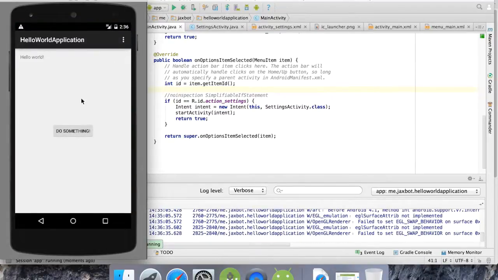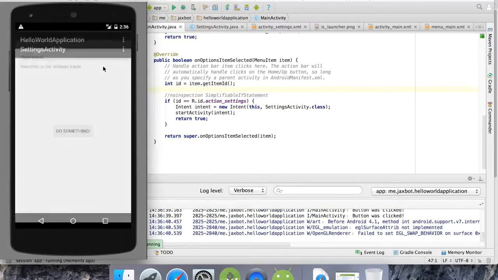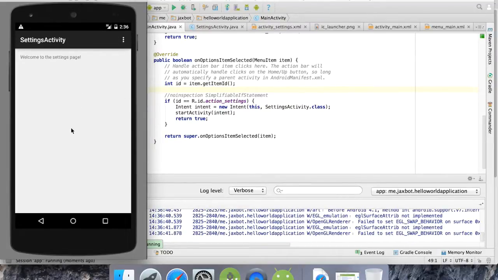So here we have our main activity. You can still click this button. If we hover here, press the settings item, it'll open up this new settings activity. And then if we press back, we get back to our main activity.